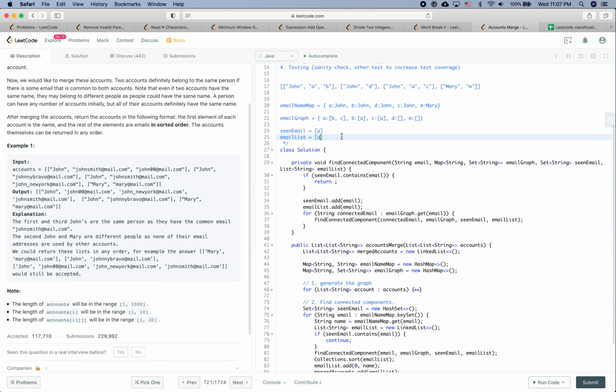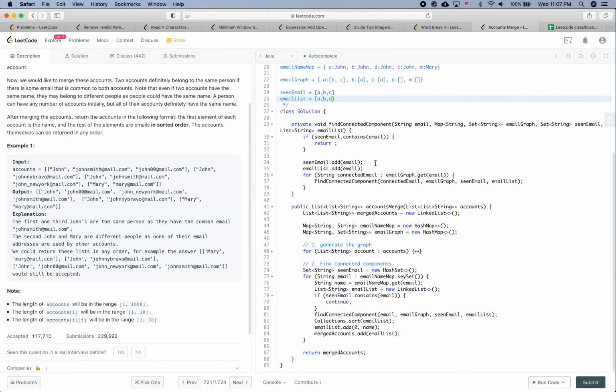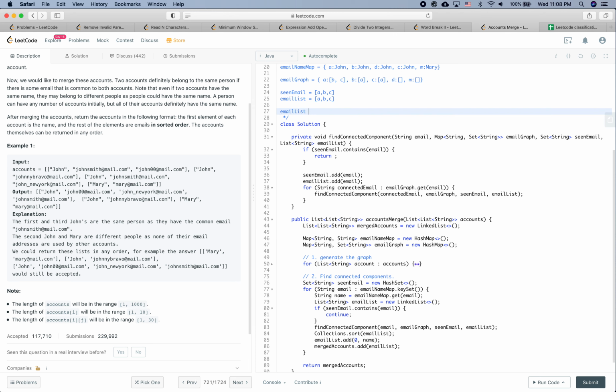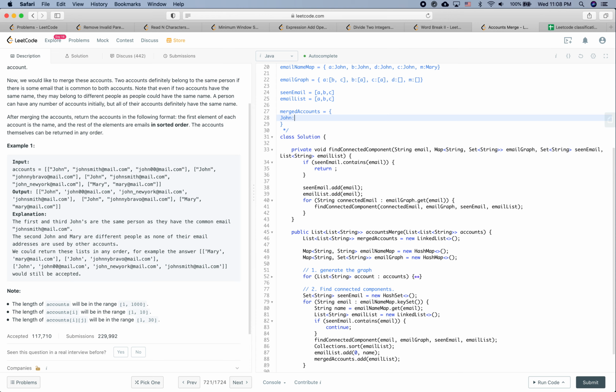Then the connected emails would be B and C, and we call the corresponding function. Furthermore, we update the email list with B and C, and the email list is extended to B and C. And then in the final merge, we are going to have John drawn to A, B, and C.